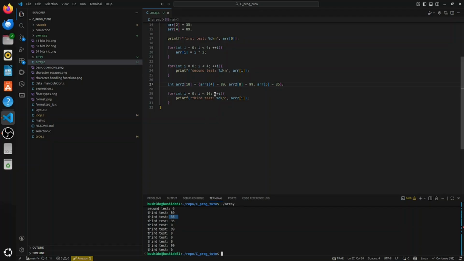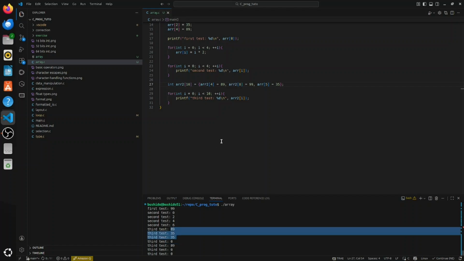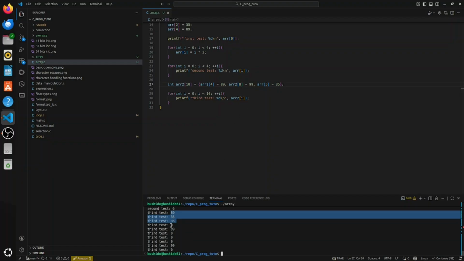At 4 I have 89, at 8 99, and at 5 I have my 35. So for the first three values you have 89, you have 35, 35 again. You cannot predict well the value of those first three values, but the positions where you specified to store are respected. And then you can mix with the last type of assignment.